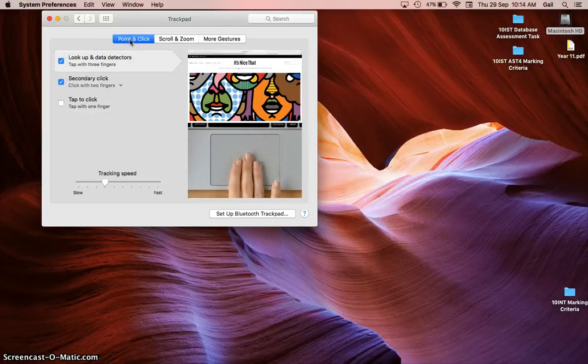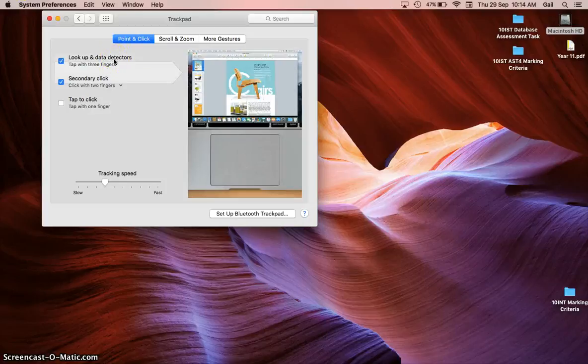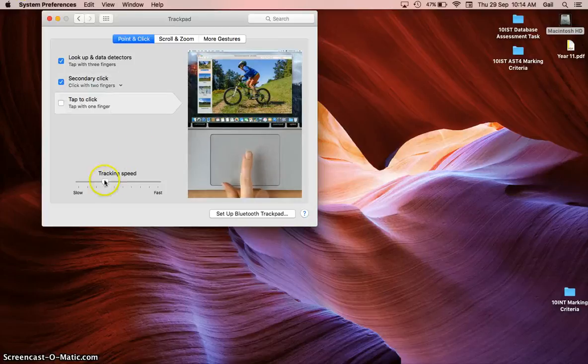Point and click. If you tap with 3 fingers, it looks up information. Clicking with 2 fingers is your secondary click, which is like a right click. And your tracking speed means how fast or slow your trackpad actually responds to what you're doing.